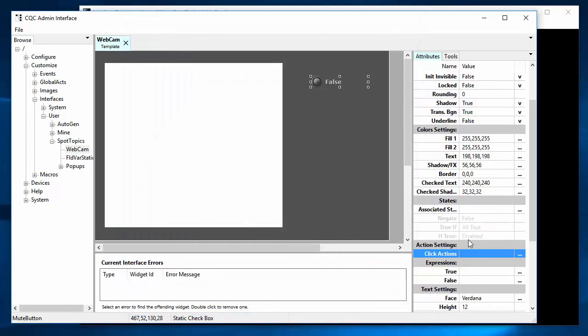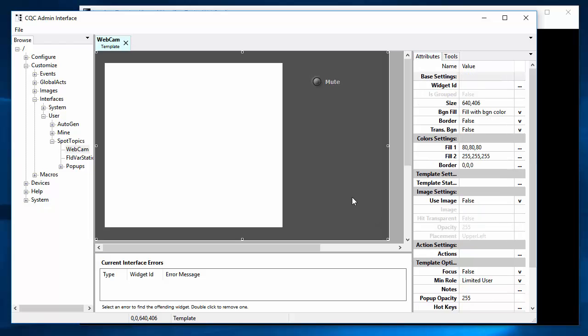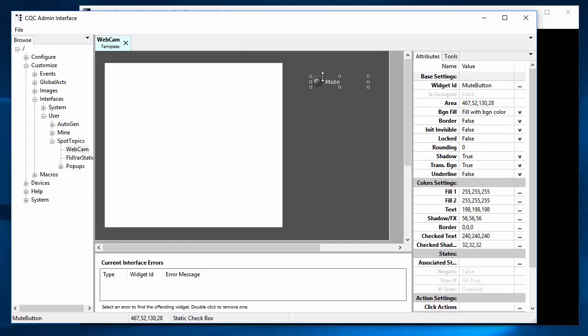And for the text, generally for this type of thing, what you do is you put the opposite text. So if we're false, that means if we click it, we're going to mute it, so let's put that to mute. And if we're true, that means we are muted, and we want to say that we're going to unmute when we click it. So we're showing what's going to happen. We're not showing the current state. Okay, so that's enough for mute.